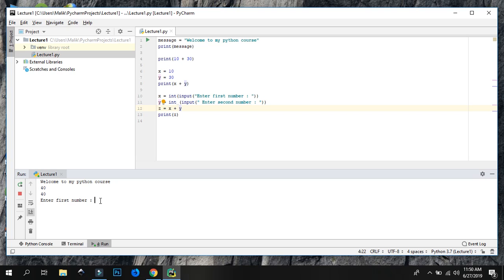Enter first number. The first number is 5, the second number is 10. 5 plus 10 is 15.